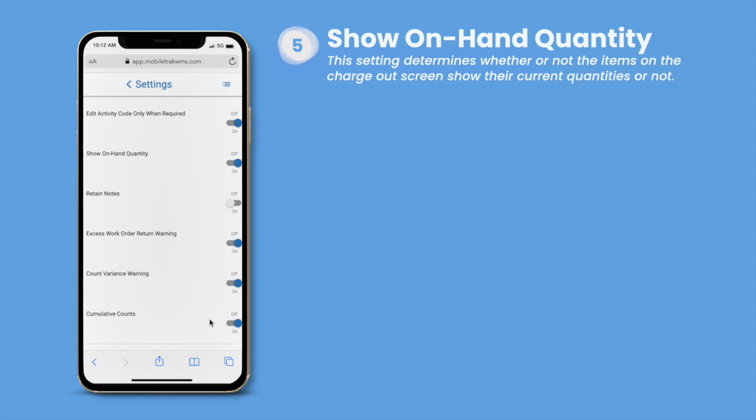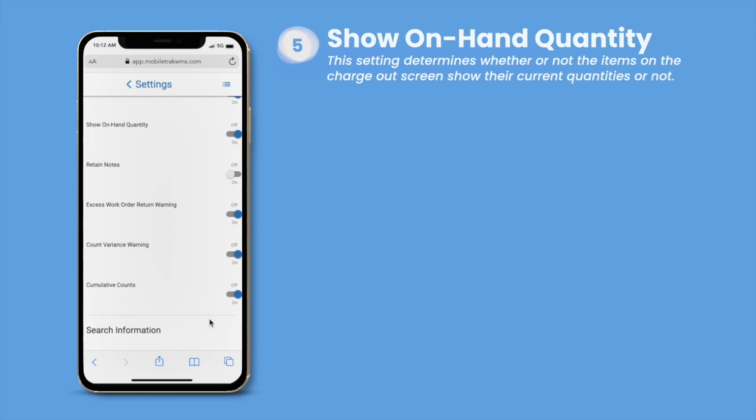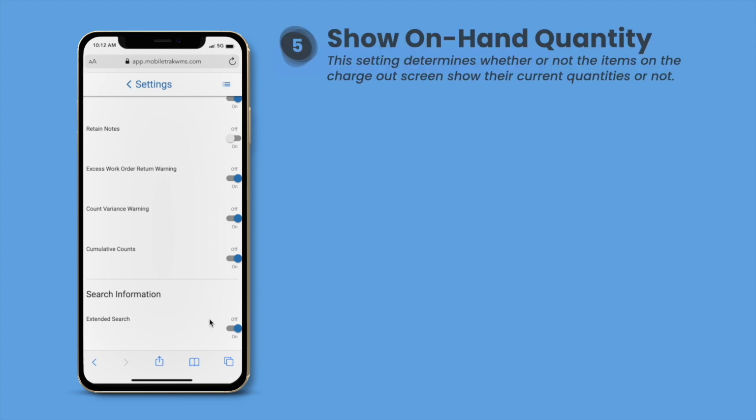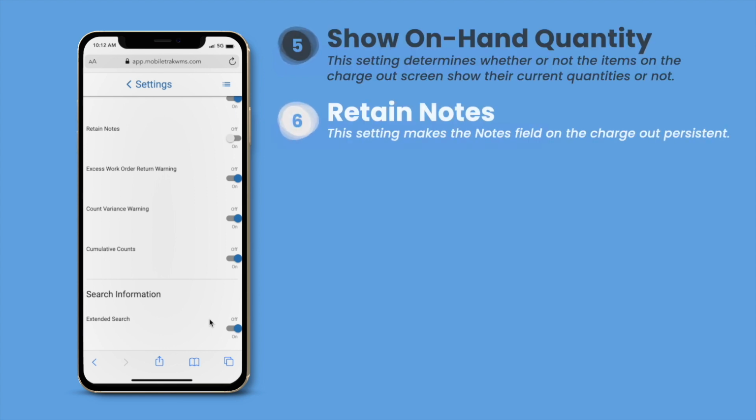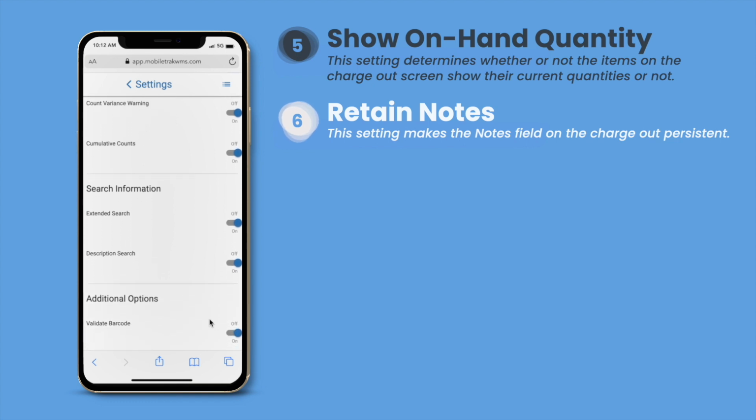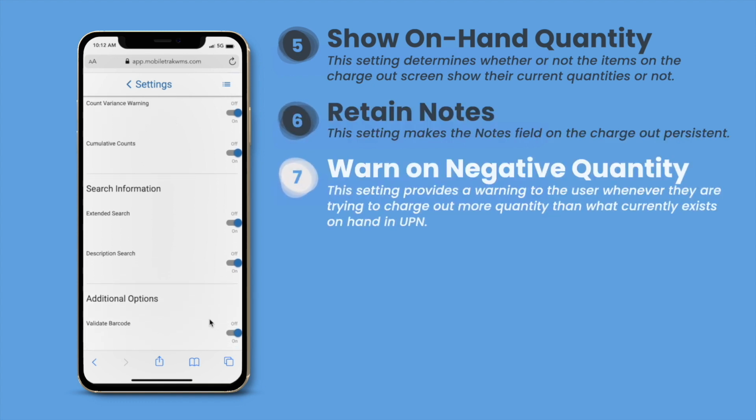Show on-hand quantity. This setting determines whether or not the items on the charge out screen show their current quantities. Retain notes. This setting makes the notes field on the charge out persistent. If this setting is turned off, the notes field clears after every entry. By turning this on, whatever is entered into the notes field persists until the user changes it, or we leave the page completely.